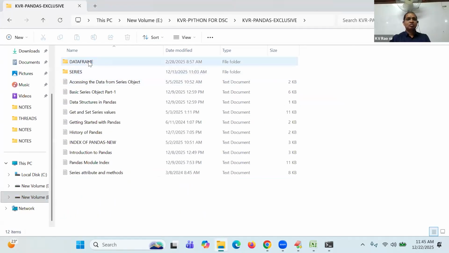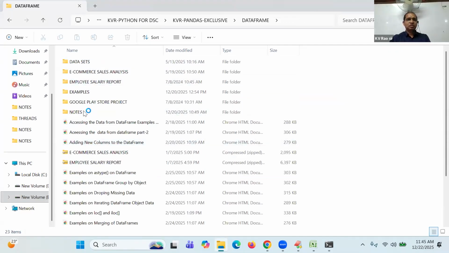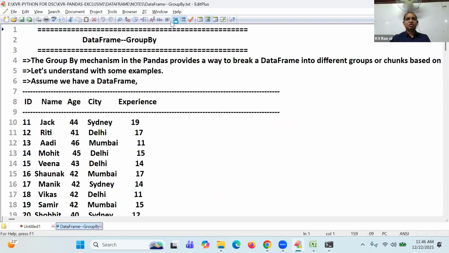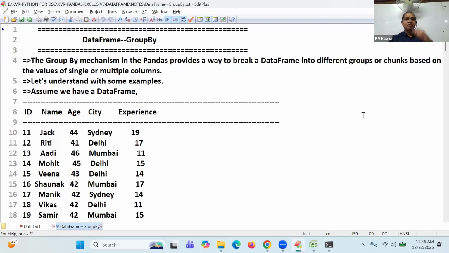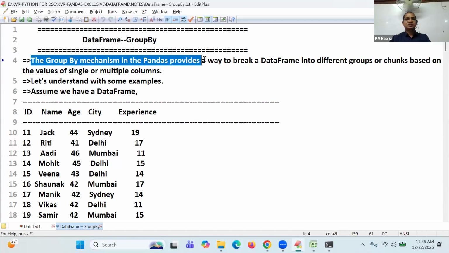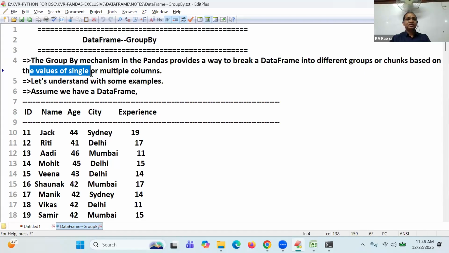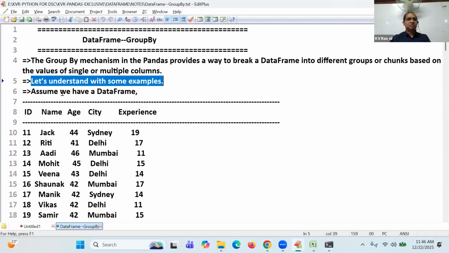I want to make you understand the pandas group by concept here. Already we got it. Before entering further, I'm going to show you some notes. Look at that: group by, DataFrame group by. Start reading, all of you. The group by mechanism in pandas provides a way to break a DataFrame into different groups or chunks based on the values of single or multiple columns. So let us understand with an example.